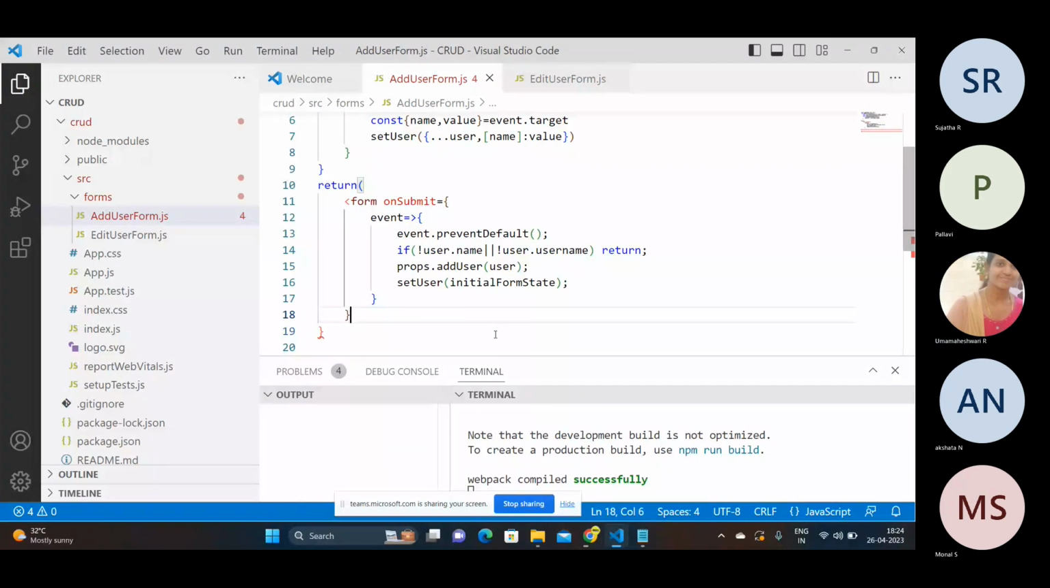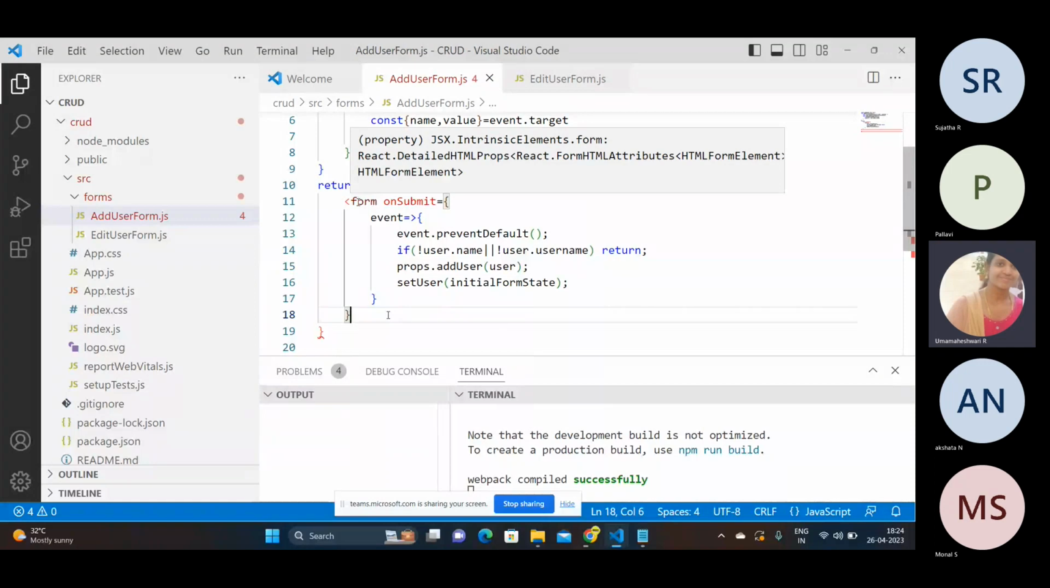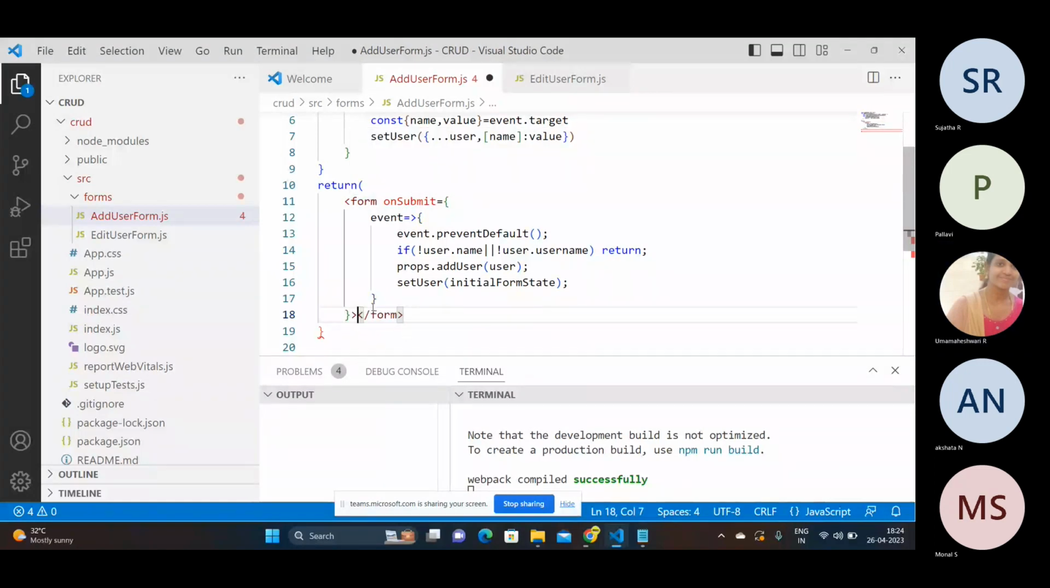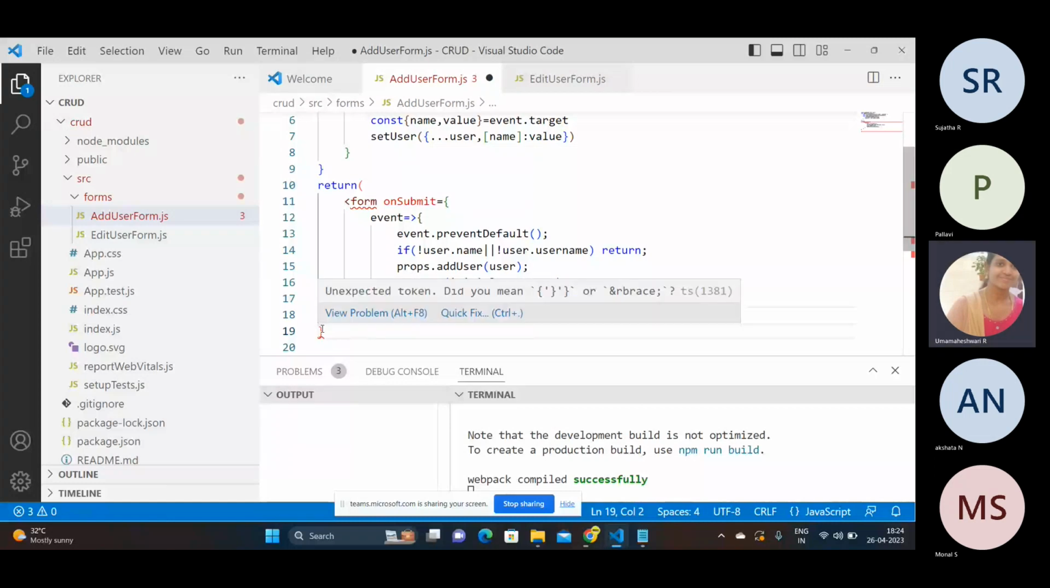Clear? So now, I have opened this form, so I need to close this. I'm going to close this form. I'm just going to close this event, the empty event. The next part is the label.